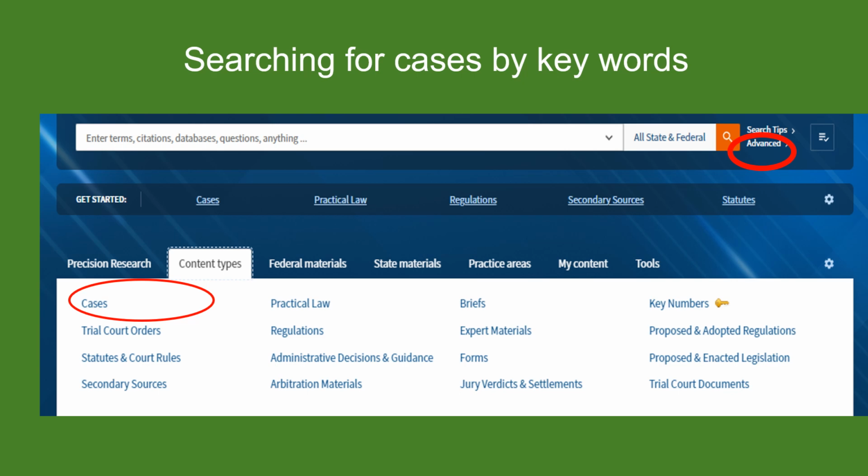If you look for cases, you get fields such as case name or party name. If you do regulations, you'll get fields such as agency or section number. It's going to change according to what the content is that you're looking for. So pick a content type first. Here we're picking cases, and then use advanced features.